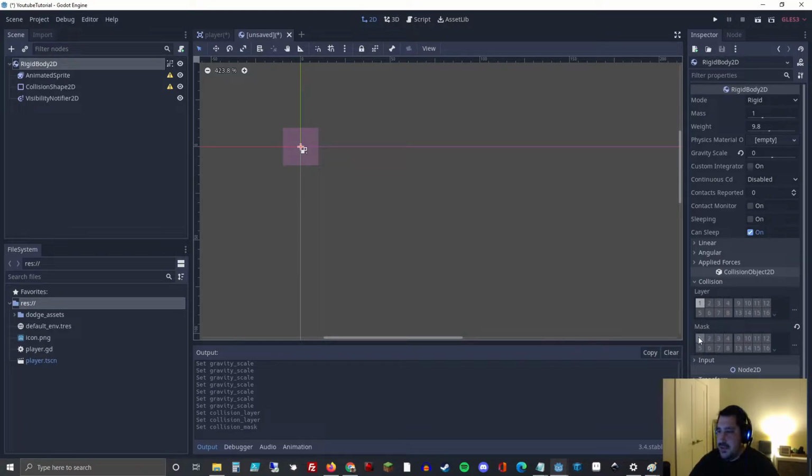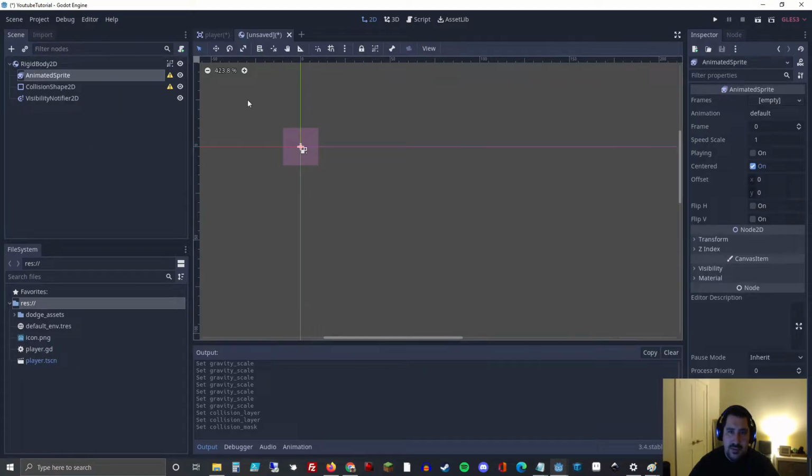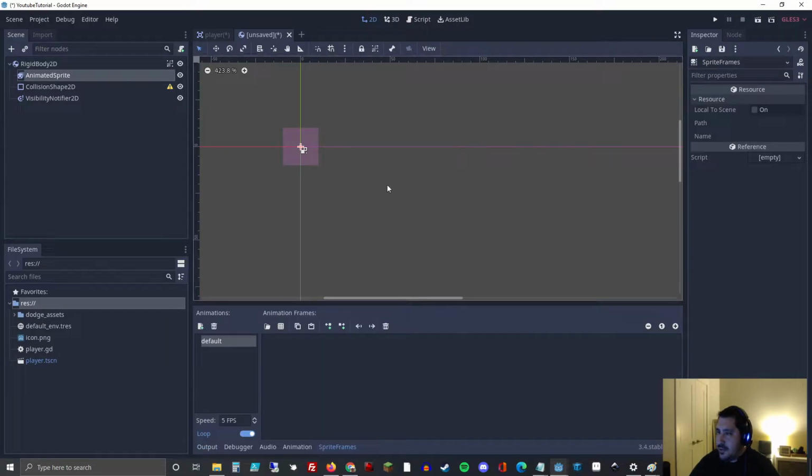Okay, so now that we uncheck the mask, we're going to set up the animated sprite like you did for the player. This time we have 3 animations: fly, swim, and walk. So for rigid body, let's come over here to animated sprite. And in the inspector portion, we see frames. We'll click the drop down, new sprite frames. And we'll double click that. And we'll start adding some additional animations. So we have 3 total.